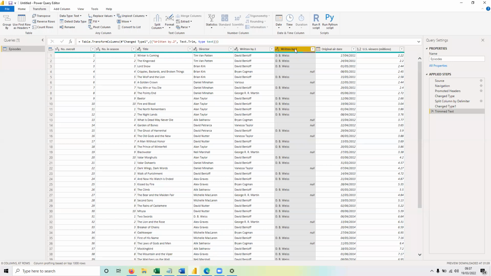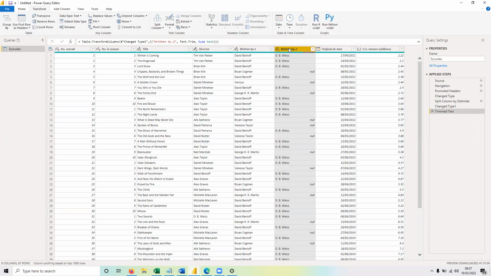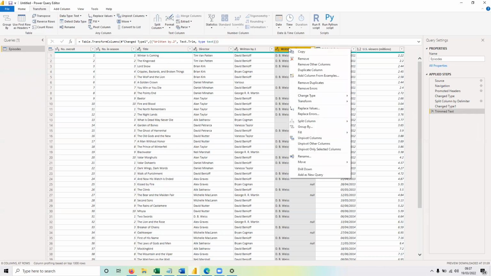How do you do that? Two ways as well. You can come to transform and come to replace values, right? And you can also, on that column, right click and say replace values. So any which way is good.